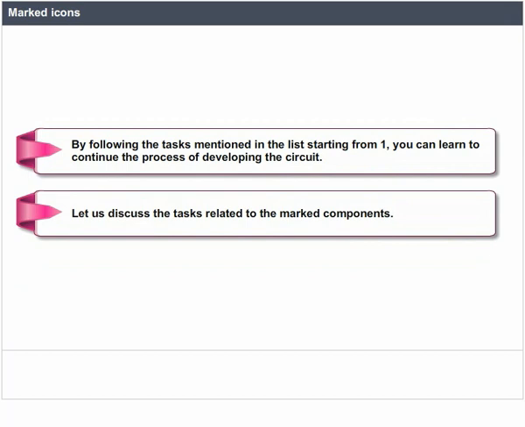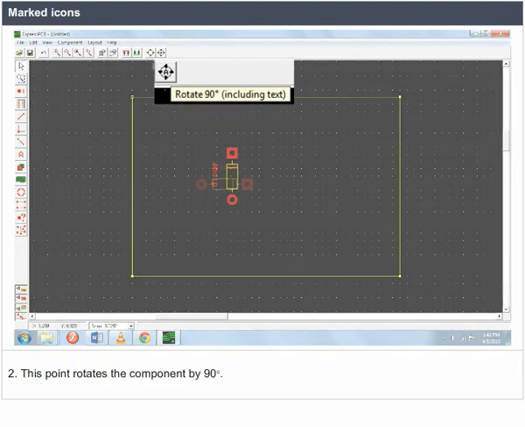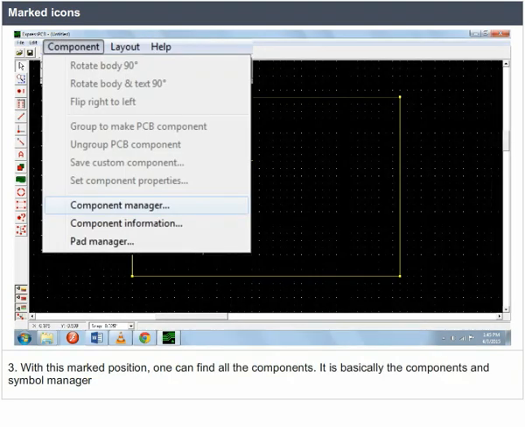This point is used to rotate the component as well as the text at right-angled degree. Also, it can be used to rotate the text. This point rotates the component by 90 degrees. With this marked position, one can find all the components. It is basically the components and symbol manager.